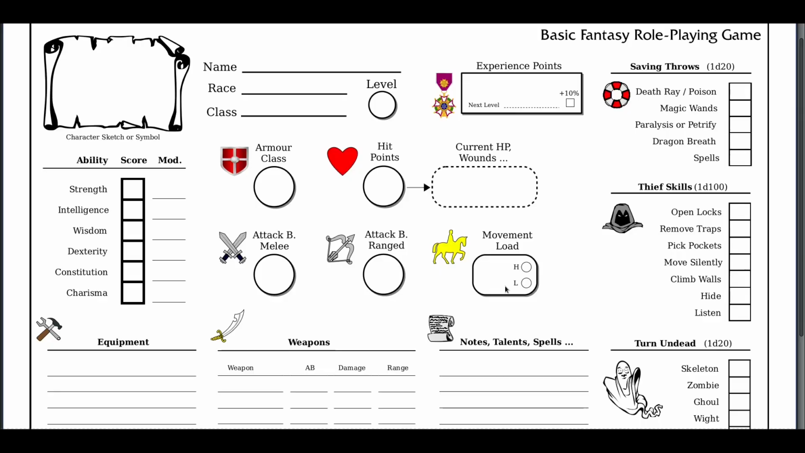Wonderful character sheet for younger kids. So I recommend this highly if you're trying to get your kids into RPGs.